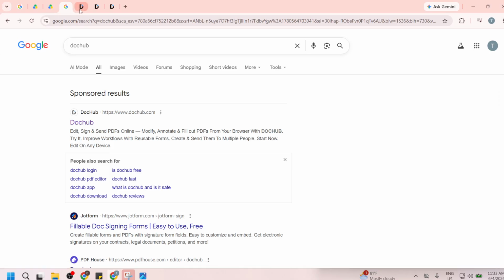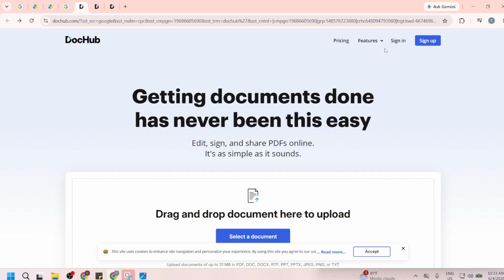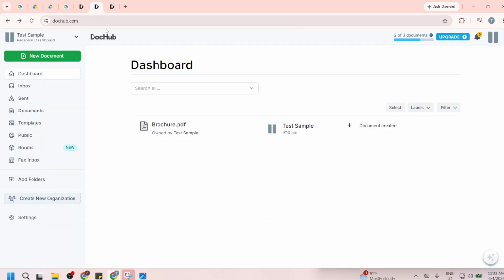When the site opens, sign into your account. If you're already logged in, you may be taken straight to your dashboard. If not, just complete the sign-in process and continue into the main workspace. From the dashboard, open the PDF that you want to encrypt. This will load the file into DocHub's editor, where you can review the document before securing it.